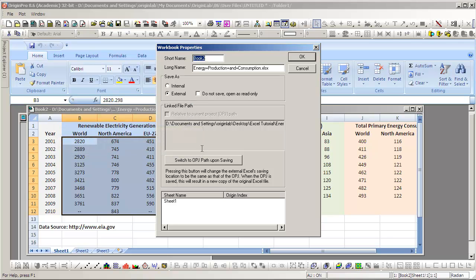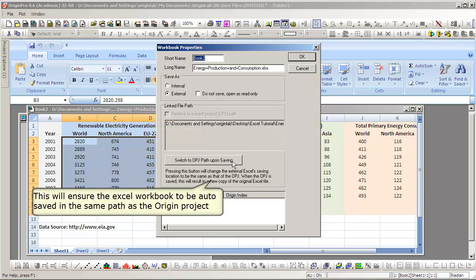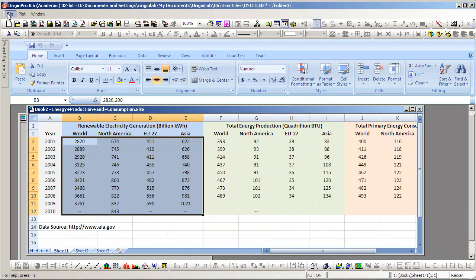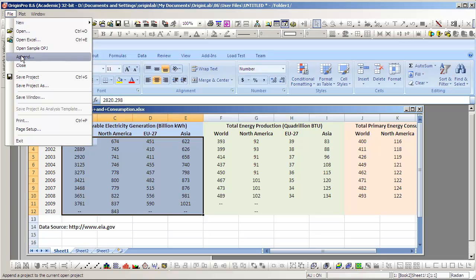And then we want to click on the button there that will switch the OPJ path. So this is going to ensure that the Excel workbook is going to be saved in the same path as the Origin project file. So now they're together, they're a little bit more portable. Now when we click OK, notice that the path updates in the window name there for that Excel file.